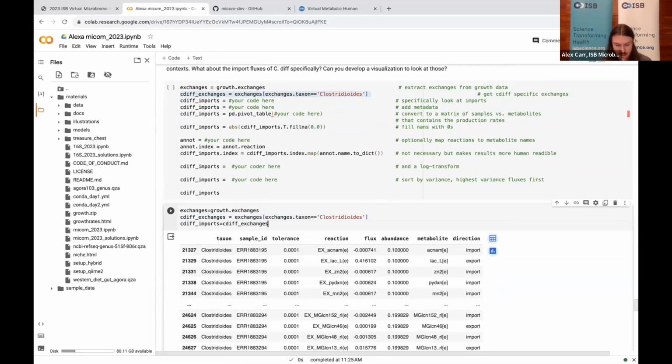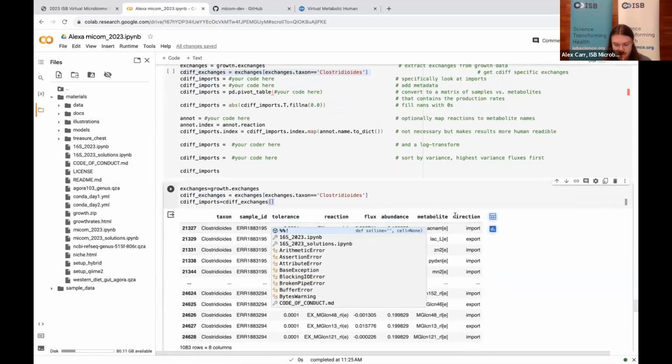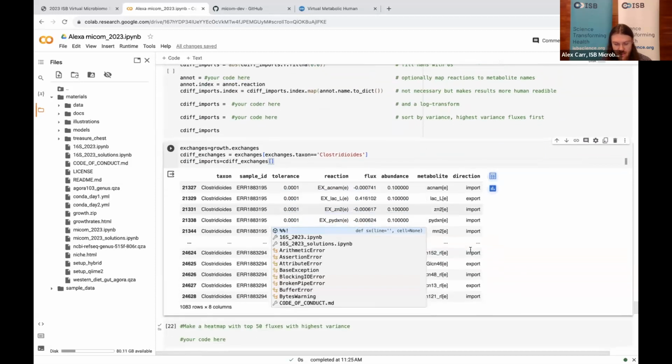Changes. Again, we're going to use this ability to select. And one thing that's really important to notice is this direction column in the exchanges data frame. You can see it says import or export, and that's associated with the sign. So if the flux is negative, it's an import. If the flux is positive, it's an export.